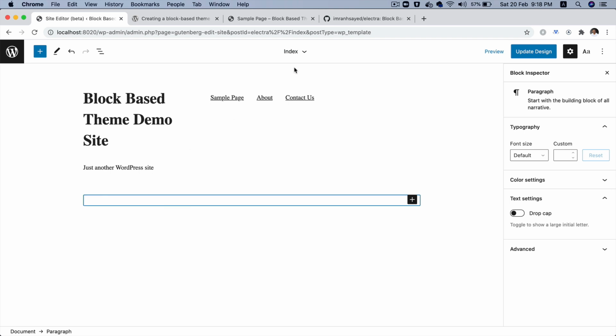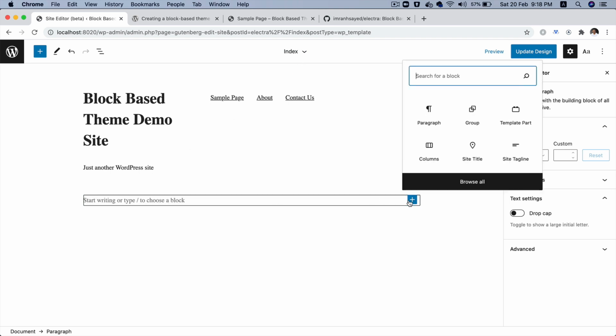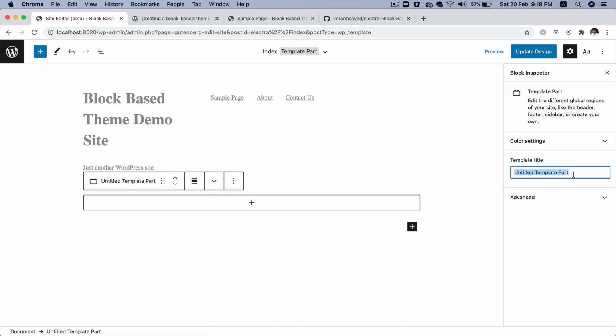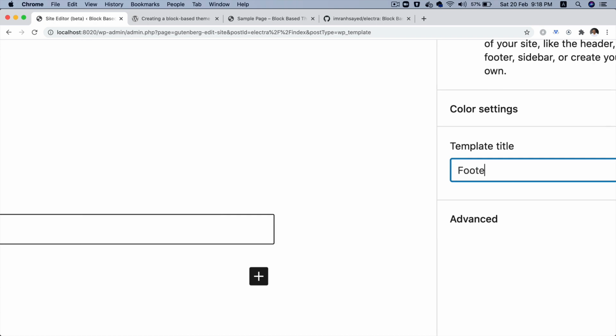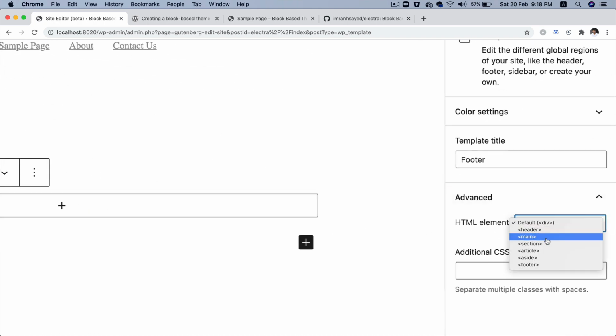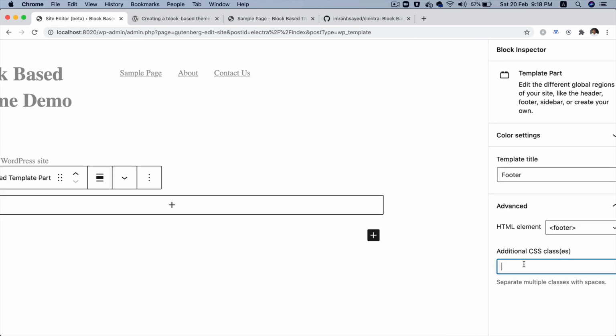So I'm going to click over here and then I'm going to click on this plus sign and I'm going to look for the template part. And I'm going to do a new template part. I'm going to rename this as footer. So you see I've changed this as footer. And then I'm going to click on advanced and change this to footer because it needs to be semantic HTML. And I'm going to give it a class of site footer.